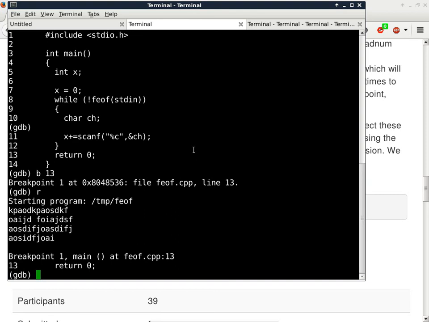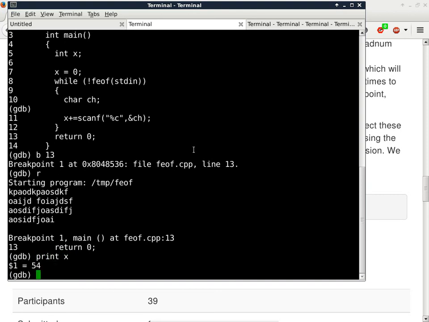What about spaces? Spaces are counted as characters as well. Space, all kinds of spaces. A tab, okay? A tab is counted as one character, even though it appears to be multiple. Punctuations, they're all counted as characters. So if I print x at this point, it shows that I have entered 54 characters.